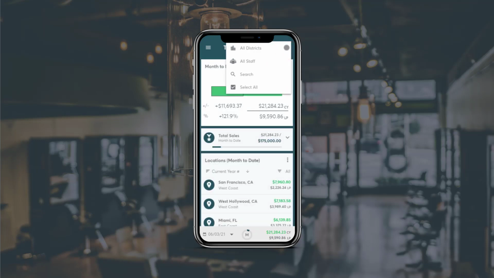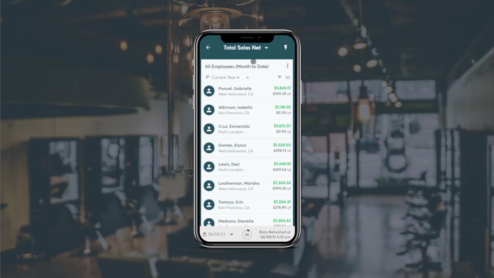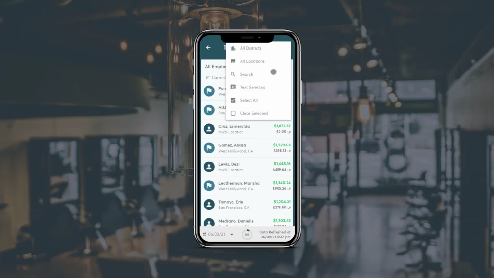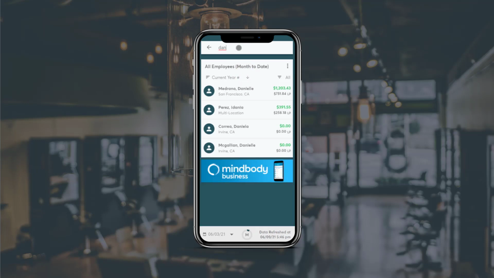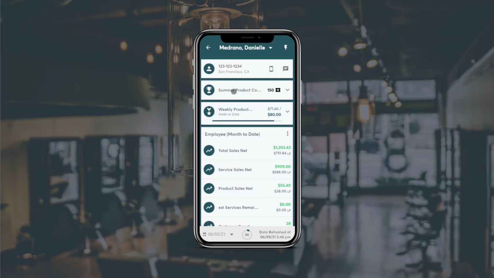We can view all staff to see a list of all employees from all locations. We can text all employees or tap on the icon on the left of each one to select a group of employees to text. If we have selected employees, the option to clear selected shows in the flash menu. And the search option allows users to type into the search field at the top to quickly find a district, location, or employee, depending on the current page the user is on.